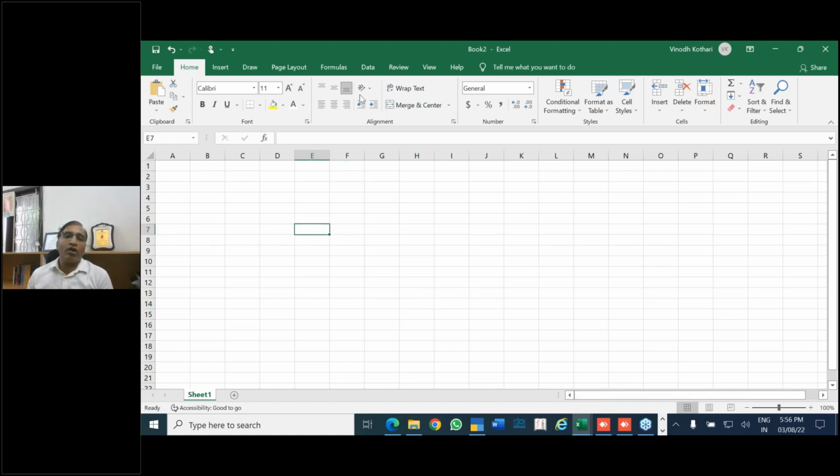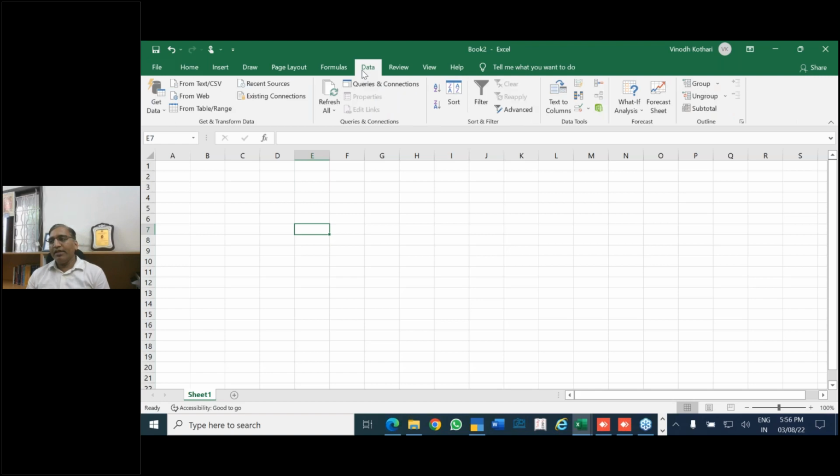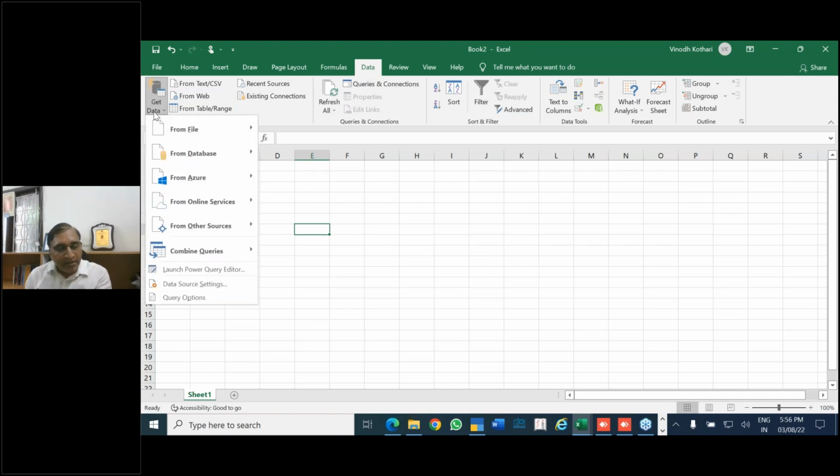In Excel you have to go to the data tab. In the data tab, you have to select get data. Once again I am reminding you, if you are using 2013 or 2010, there may be a different menu for this, but the process is the same. The menu options in Excel will change, but the option is available. So be careful about which version you are using.